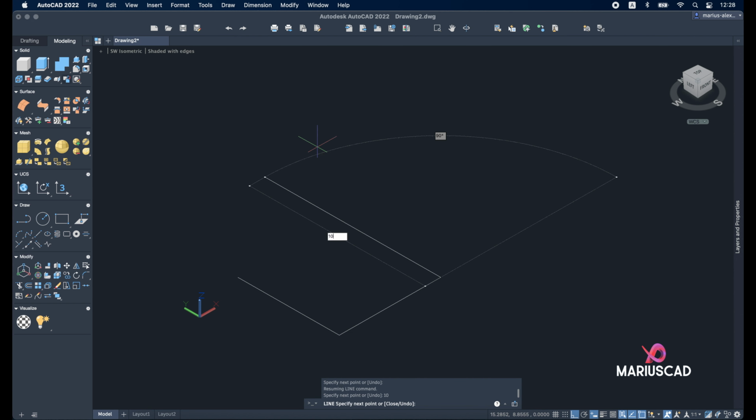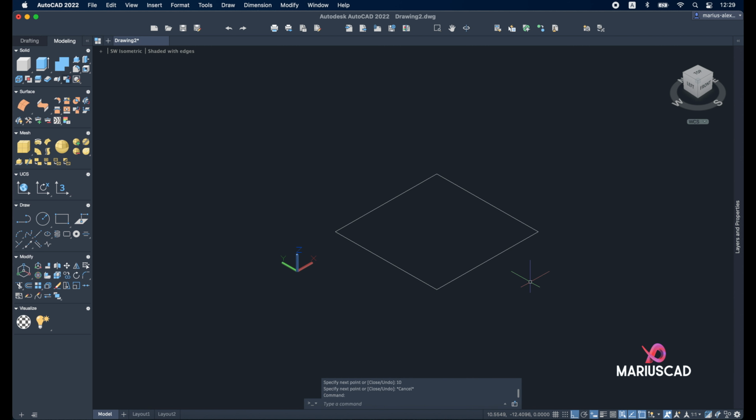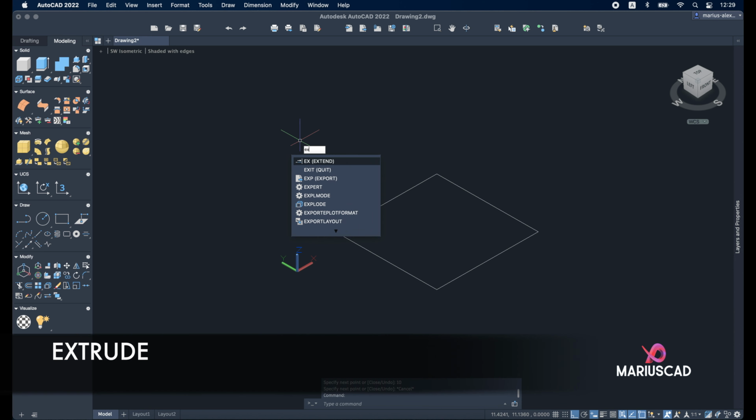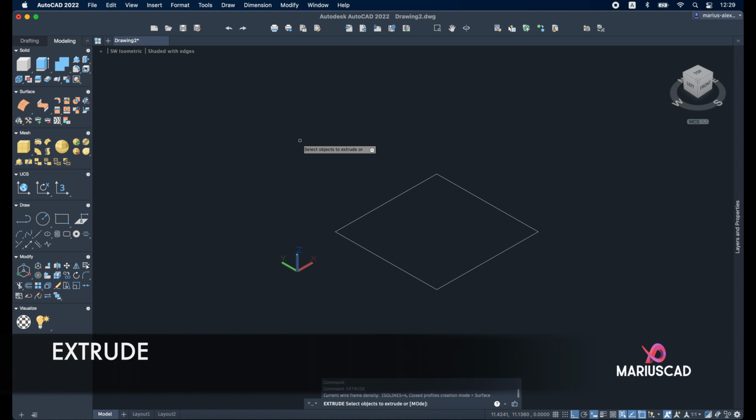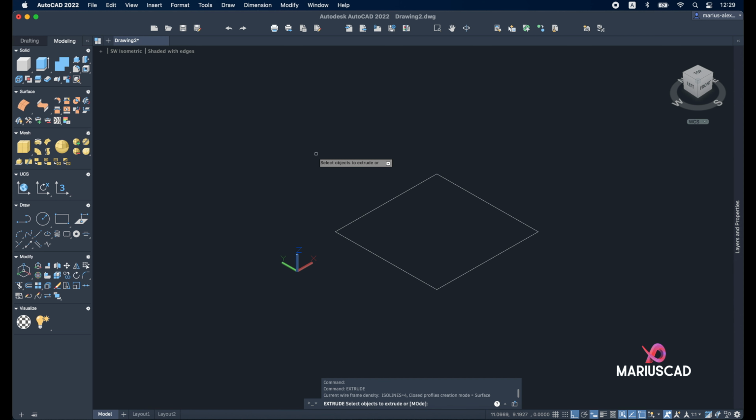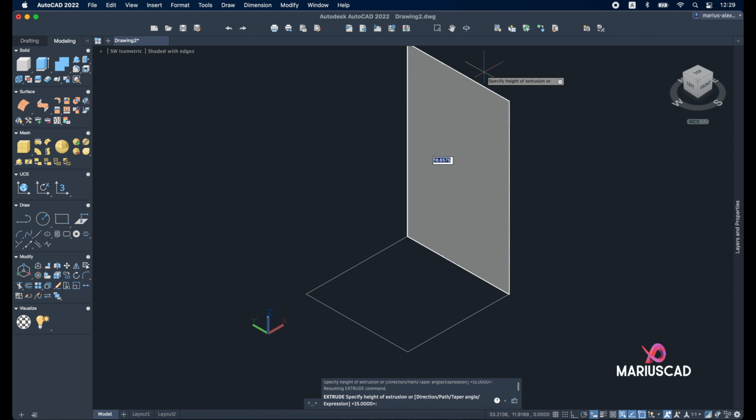10, 10 and 10. Escape. And now I want to apply the extrude command. You can press here, as I said already before, or you can just write extrude. I recommend you to write extrude because it is much faster in the long run. So if I extrude one line and press enter, I will now have a surface.